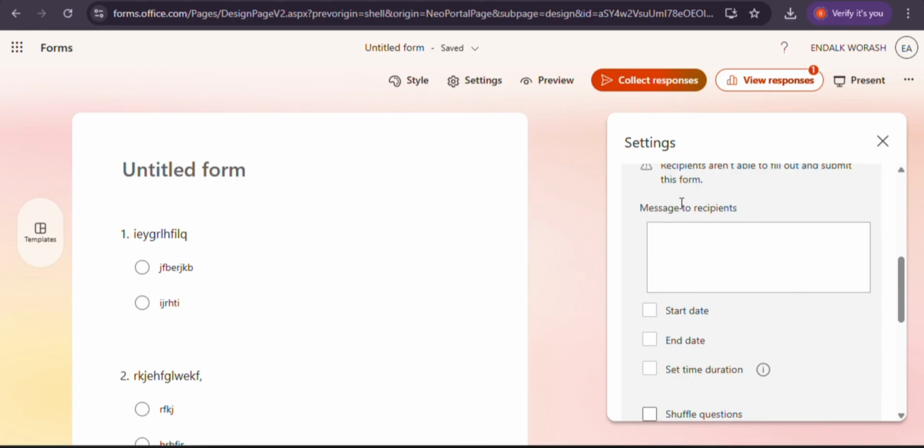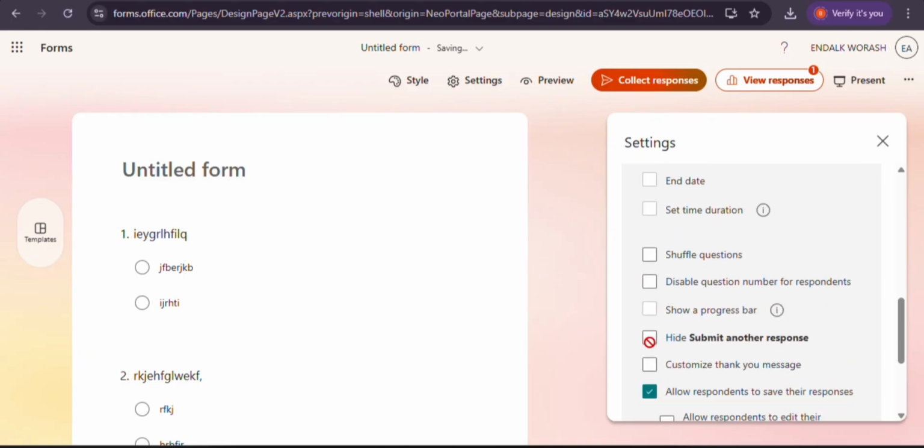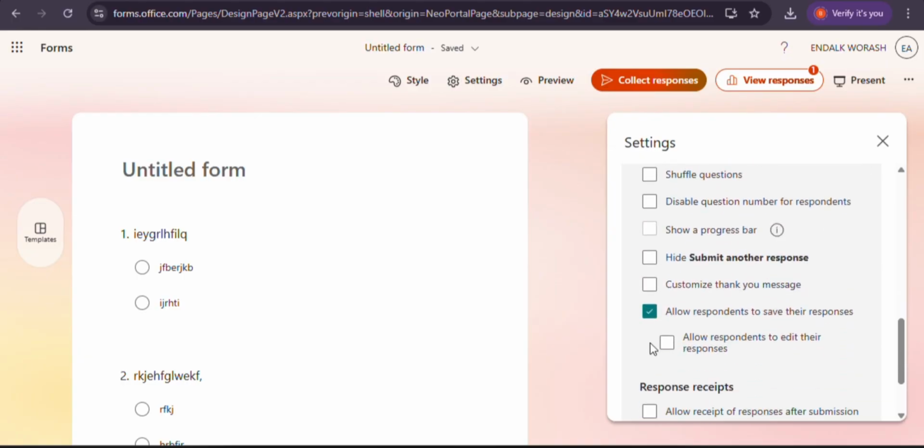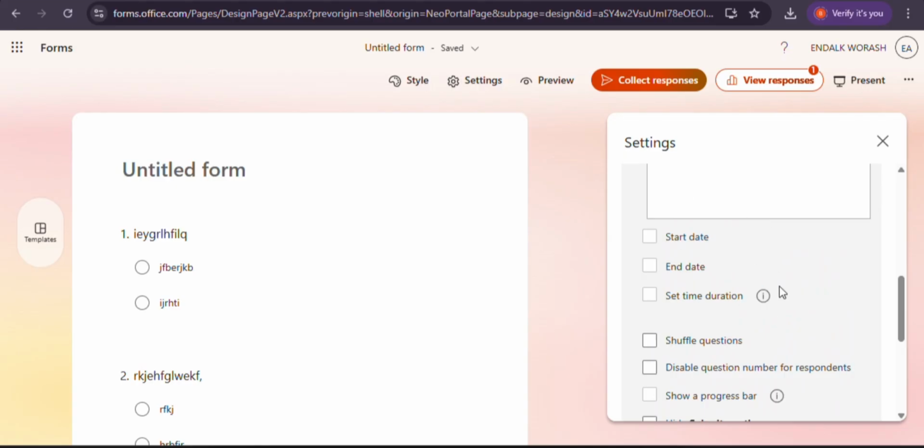Anyone who tries to open the form link will see a message saying that the form is no longer accepting responses. You can also set a start date and end date inside Settings if you want the form to close automatically at a specific time. And that's it. That's how you stop a Microsoft form from accepting responses using the updated interface.